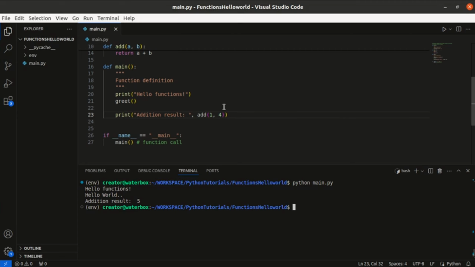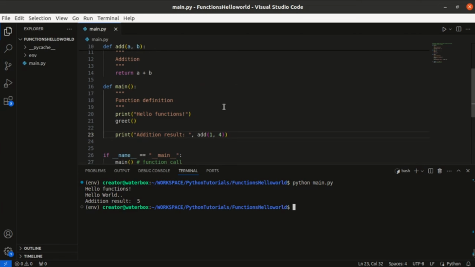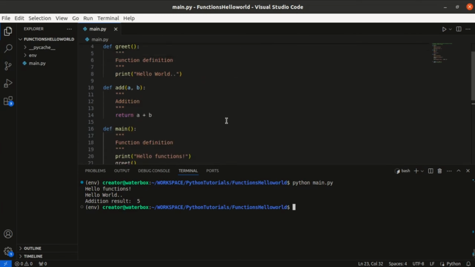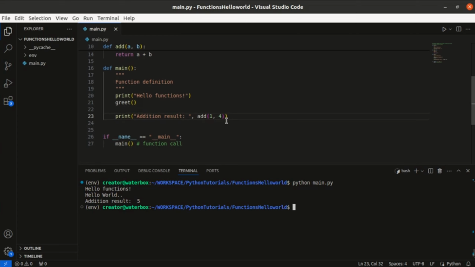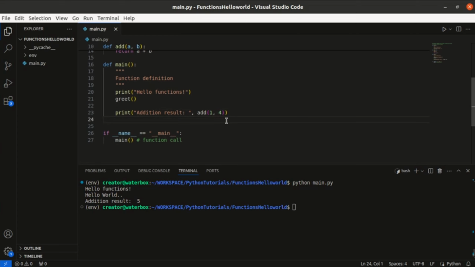In this part of the tutorial, we have seen how to call a function, define a function, as well as define a function that receives parameters, and also calling function using parameters, as well as returning the calculated values and printing that values in the terminal.